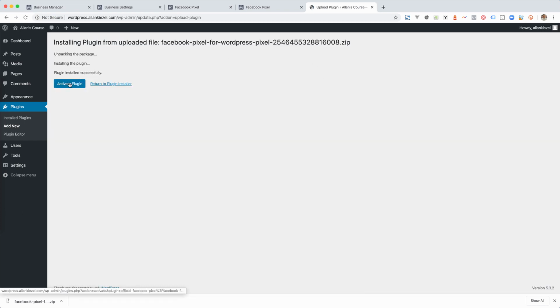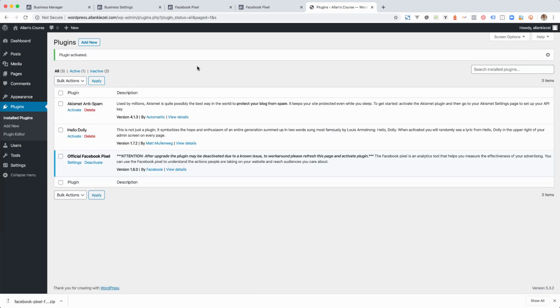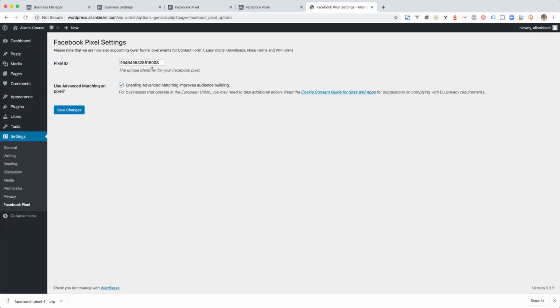And just like it said, we're going to hit activate plugin. So now you can see we have the official Facebook plugin, and it's pretty much set up for you. If you go into settings, you can see it has your Pixel ID already in there, and the advanced matching is turned on. So it's already set up for you. They make it super, super easy to do this.